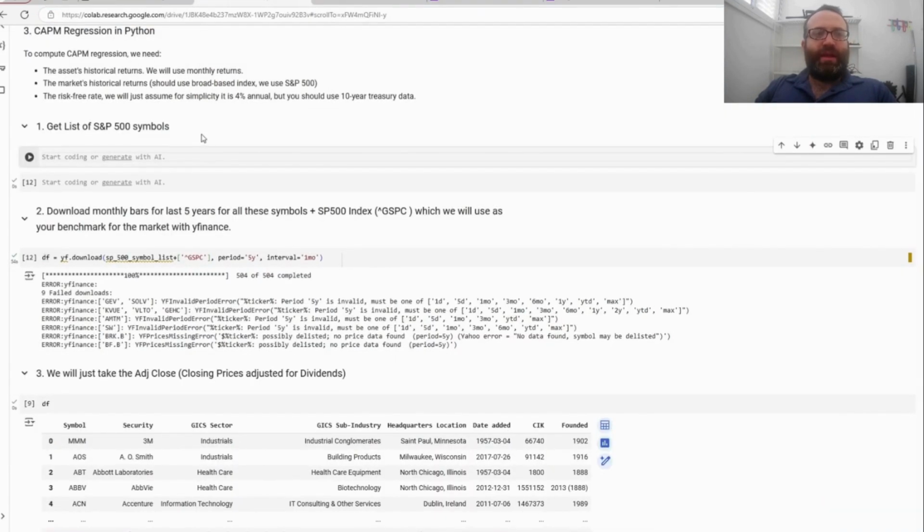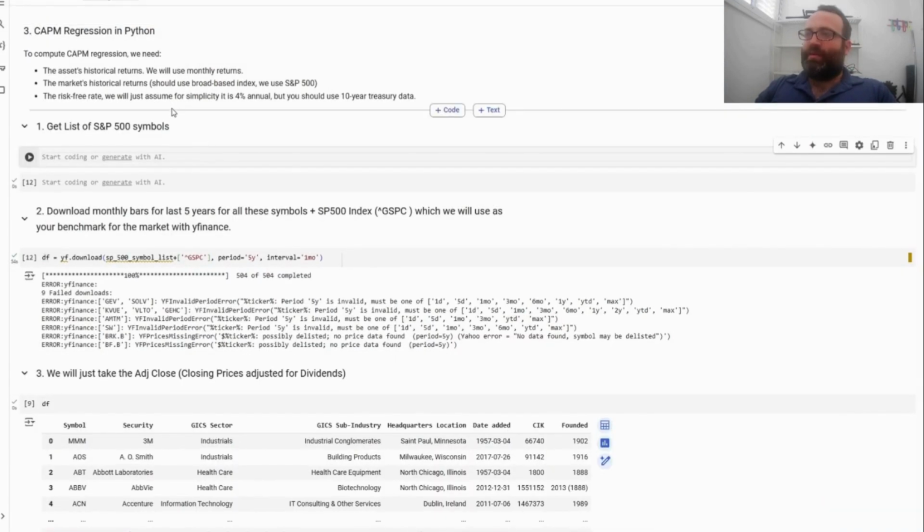The other thing is we're going to use the S&P 500 index itself as our benchmark for market returns. And for the risk-free rate, for simplicity, we're going to use 4% annually. So roughly speaking, it'll be 4% divided by 12 monthly. But if you really want, you can use treasury data. It's more accurate, but CAPM is not accurate to begin with. So let's just use the 4%.